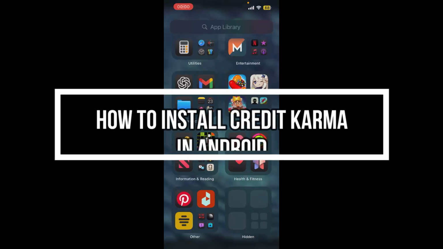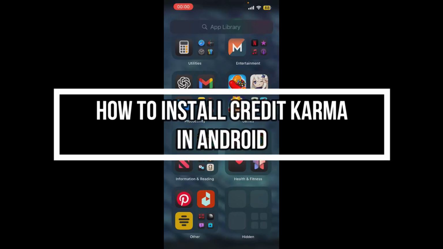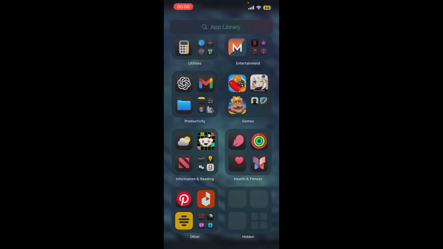I'm going to be showing you how to download Credit Karma in Android. So it's really easy, so let's get right into it. It's pretty similar to how you download it with an iPhone.